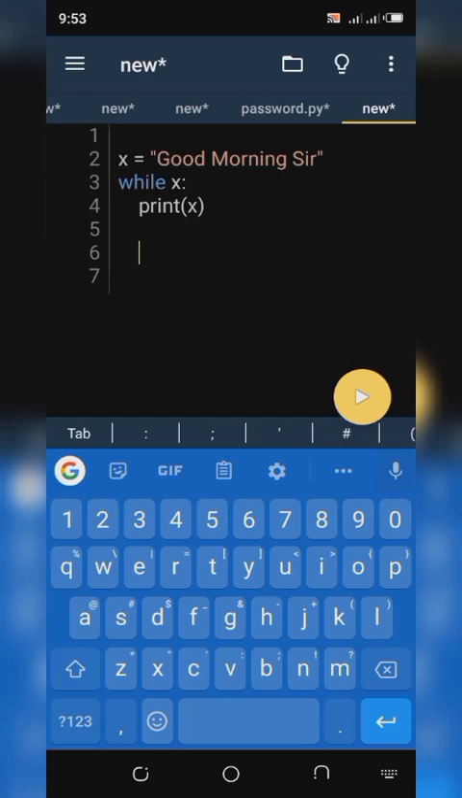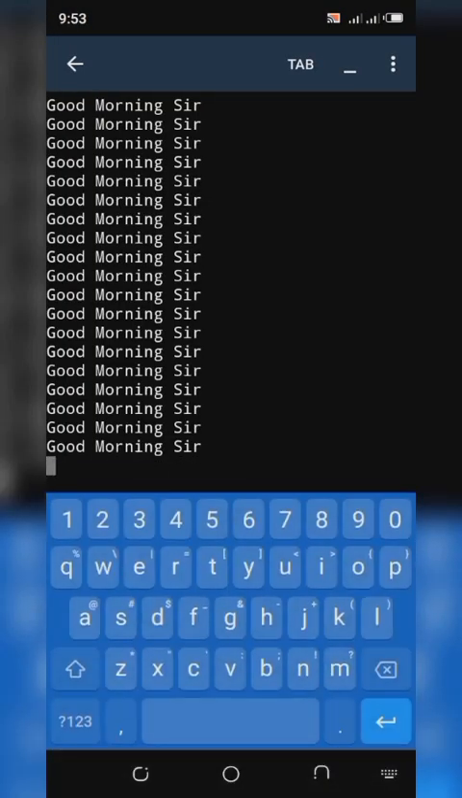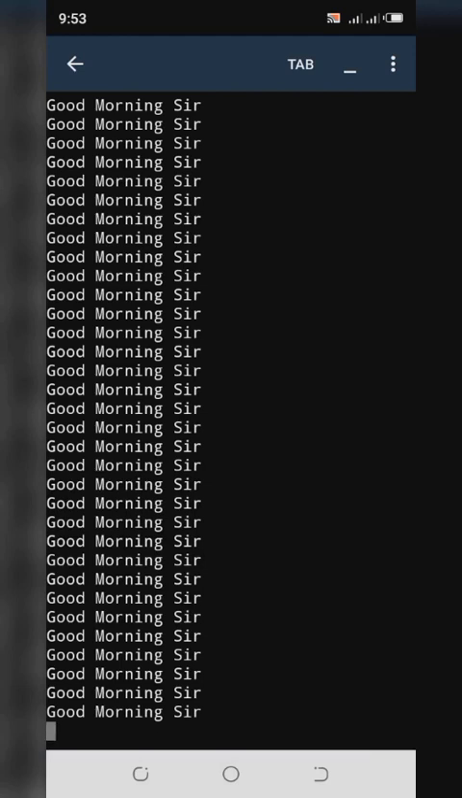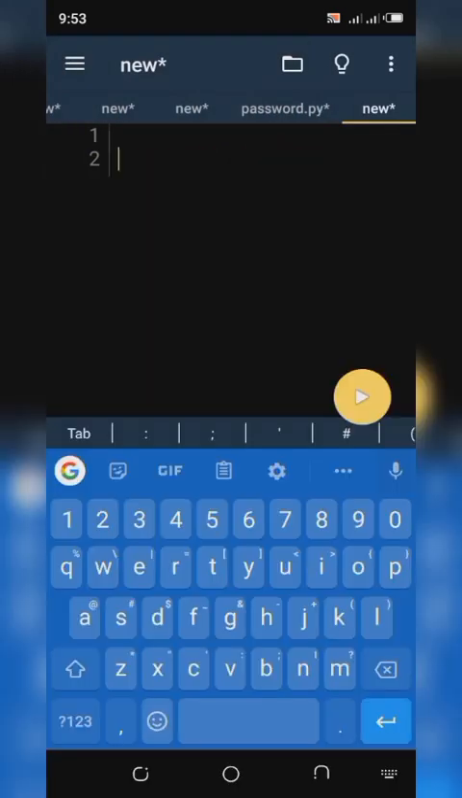So now come down and say while x. That is, as long as x is good morning sir, this statement will continue to print at the output without a stop. So you can see what is going on. Can you look below? Good morning sir. And this statement will continue to print till infinity as long as that variable is true.